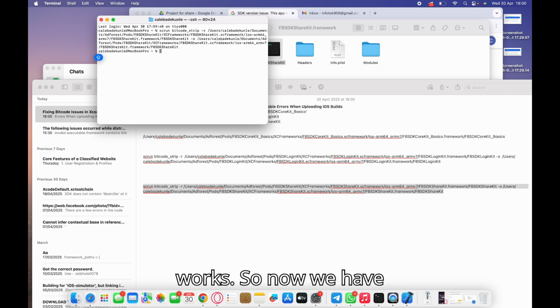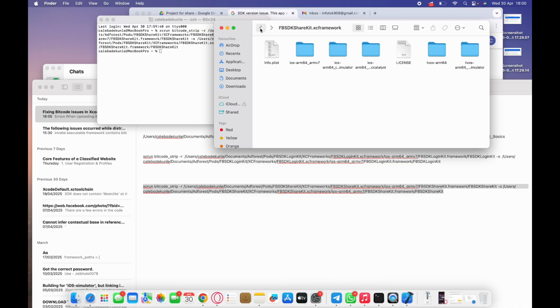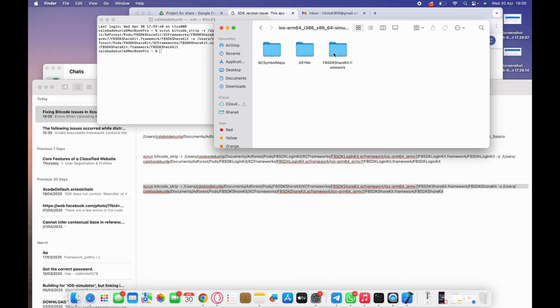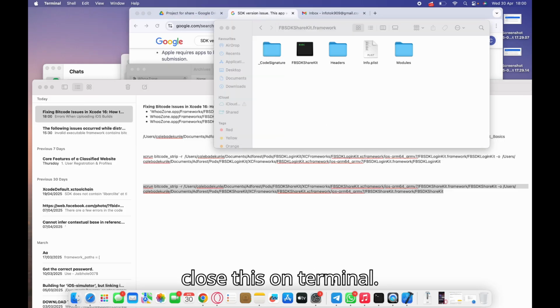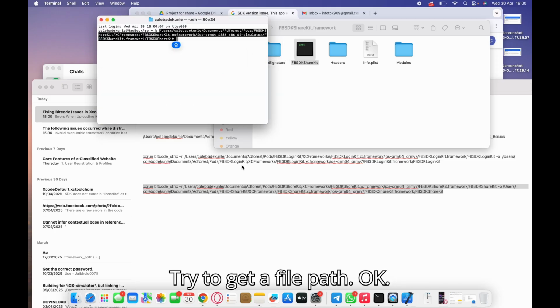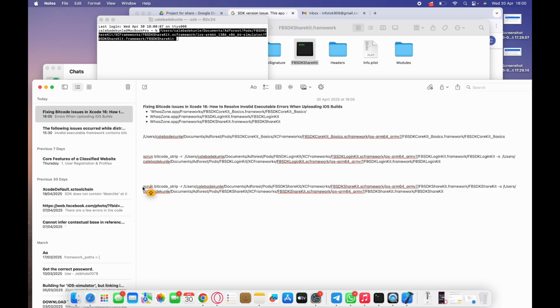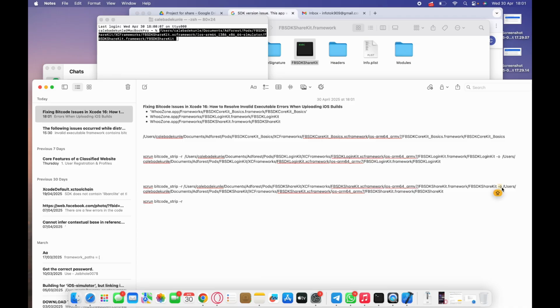Yay! It works. So now we have just one last fix. Okay, so we come back here, click on this. Okay, we've done this. Click on this. Okay, click on this. Then we close this. Open terminal. Try to get the file path. Okay, then always copy the code out, so you don't make any mistakes. Always copy the code out. Very important. Copy this, 1 step. Get this guy in.